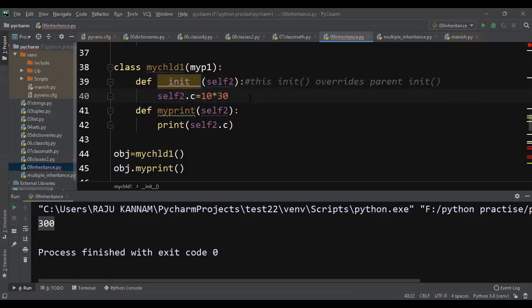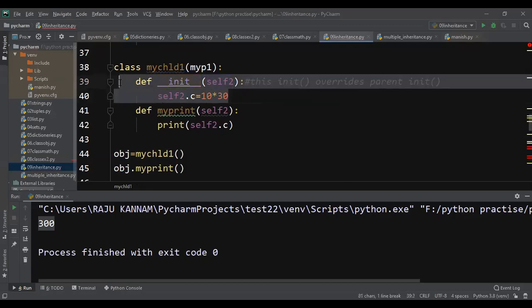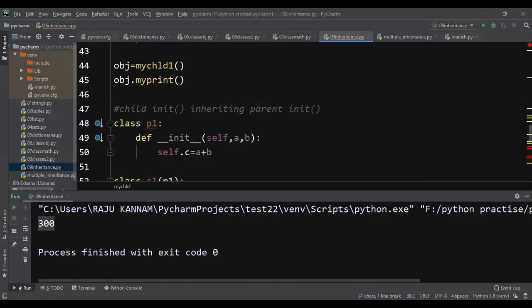By default, your child won't allow the parent constructor to execute. But I want to execute the parent constructor also along with the child constructor. So for that, what is the solution?